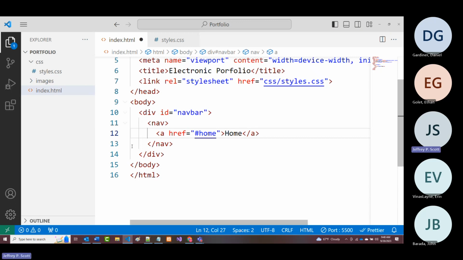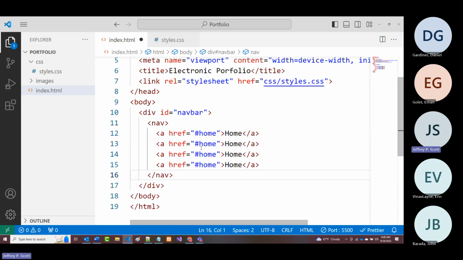We copy this. So I'm going to have a home part on here. I'm going to have an about part on here. I'm going to have a portfolio part on here. And I'm going to have a contact part on here. Now, for right now, I'm not going to change these. I'm going to leave them all set to home. Why? Because I haven't created the about part yet. I haven't created the portfolio part yet. I haven't created the contact part yet.